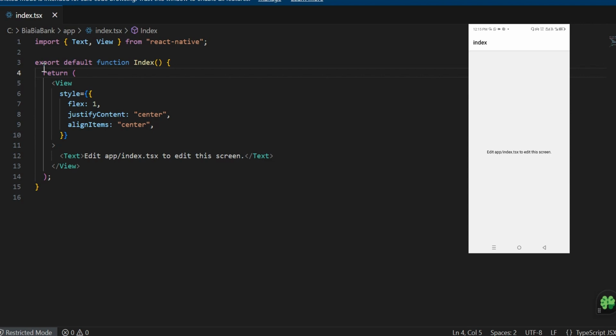Now text and view are called components. Now everything you see here is a function, right? Everything you're seeing in your app is a function. Now this particular code that says export default function, right? This is telling you that this entire page, the index page, is a function called index.